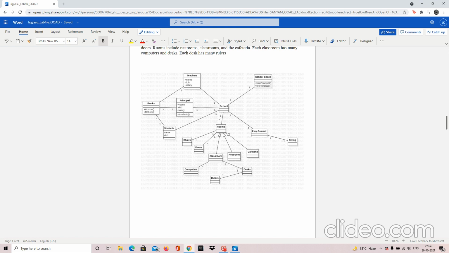and has many swings. Each row has many chairs and doors. Rooms include restrooms, classrooms, and a cafeteria. Each classroom has a computer and a desk. Each disk has many rulers.